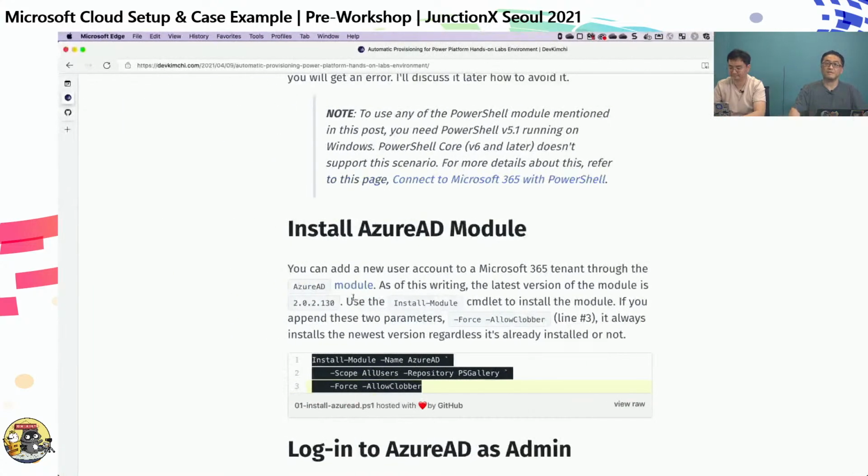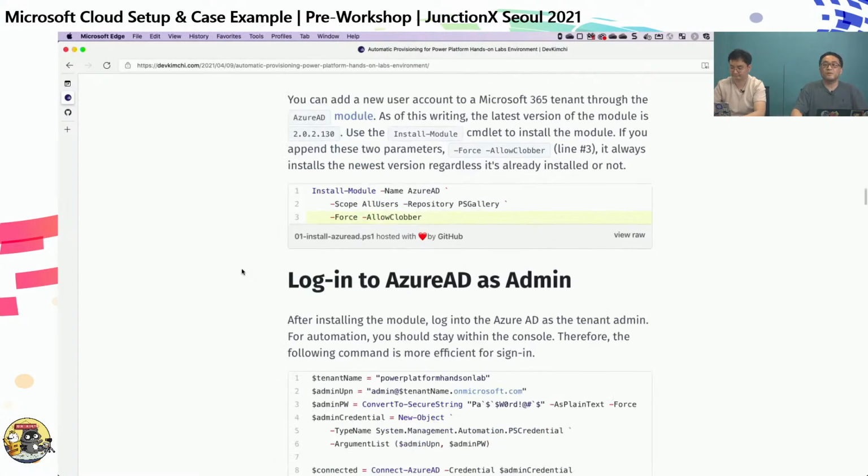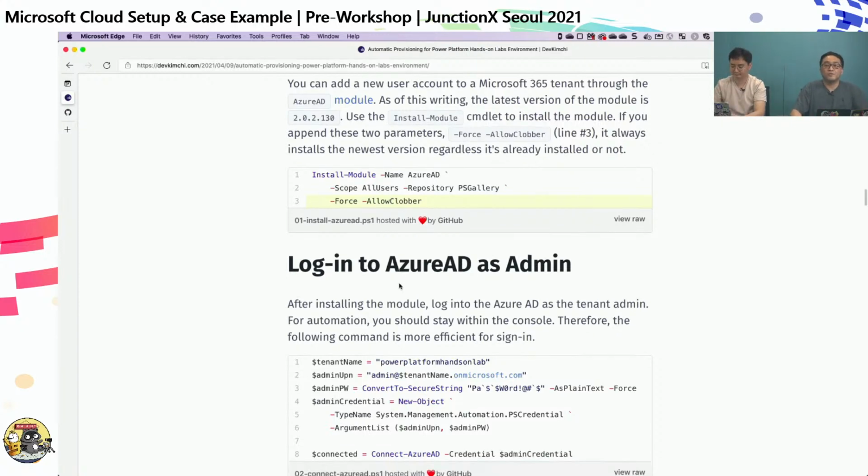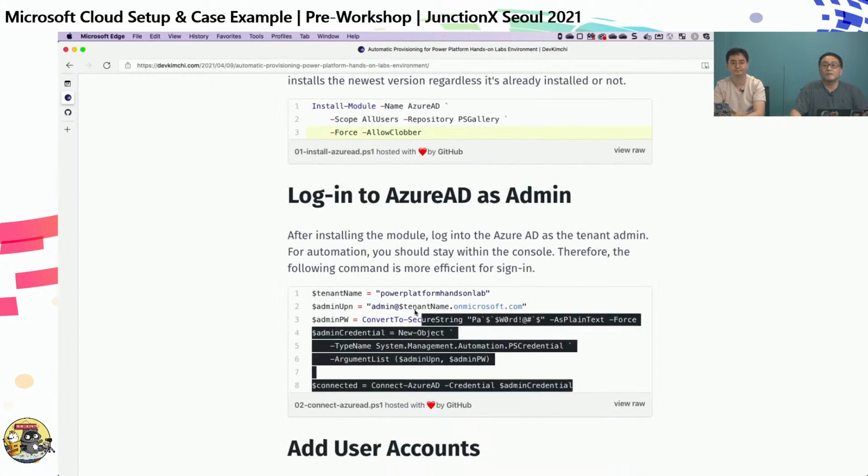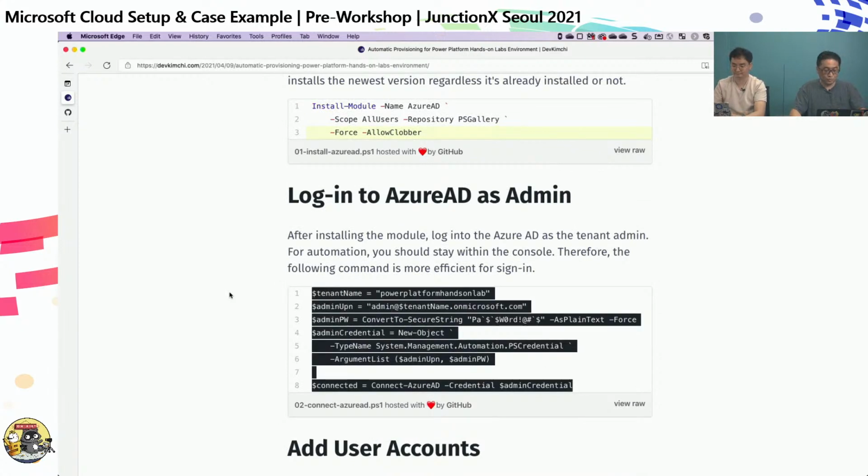So what's next? We need to log in to Azure AD as an admin. The admin means it's not the admin to your virtual machine. It's the admin account to your Microsoft 365 tenant, right? So I am going to copy this one to the PowerShell. In here it takes time.